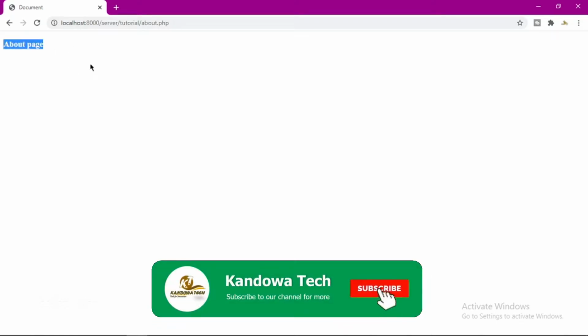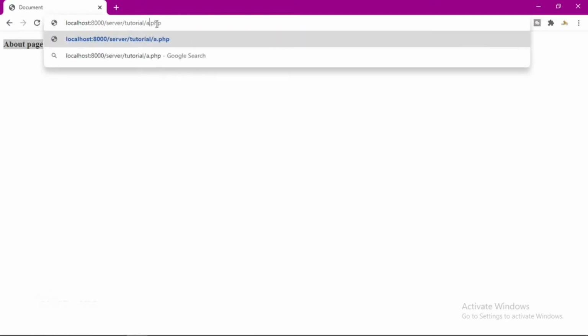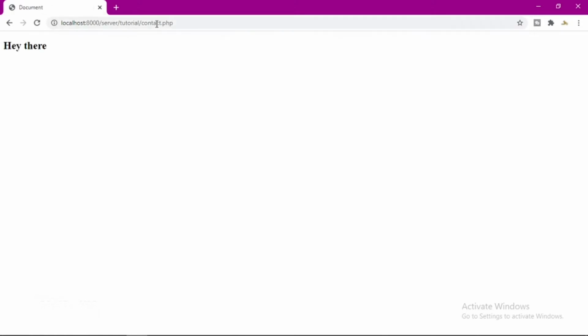You remember when you had an index file, you didn't have to specify. Your server just went through your folder, and it saw that this is an index file, so this is the home page, let me open that. You didn't have to specify. But if you don't have an index file, then your server doesn't know which file to open. So for it to open, you have to specify. Even if you wanted to open the contact page, you have to specify contact, and then you see it's "hey there".